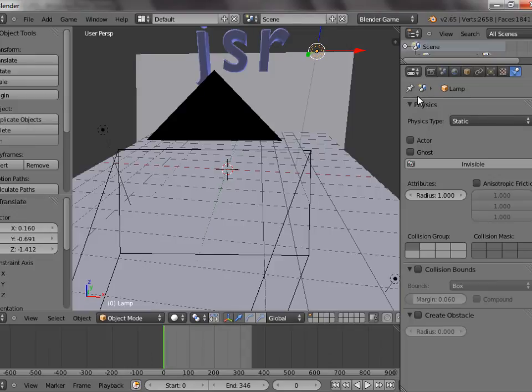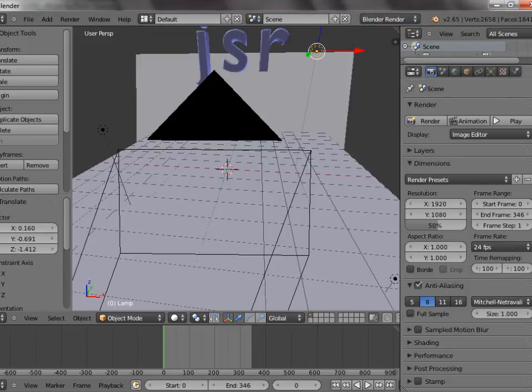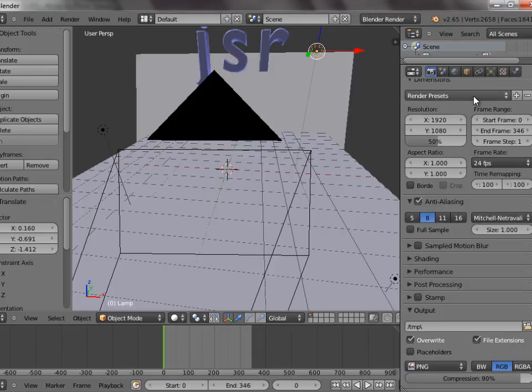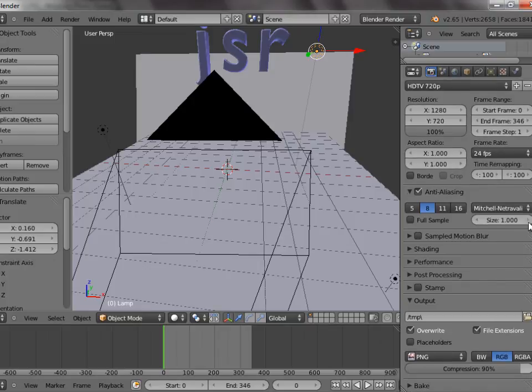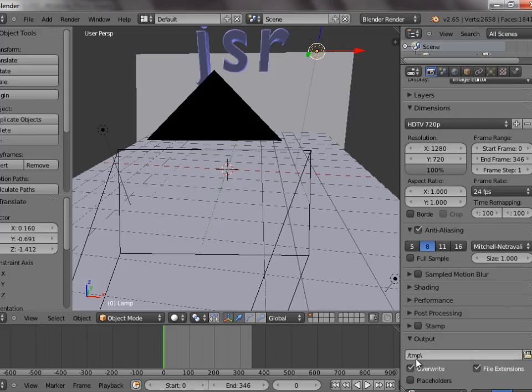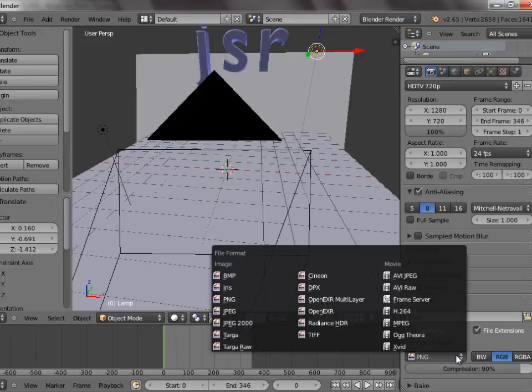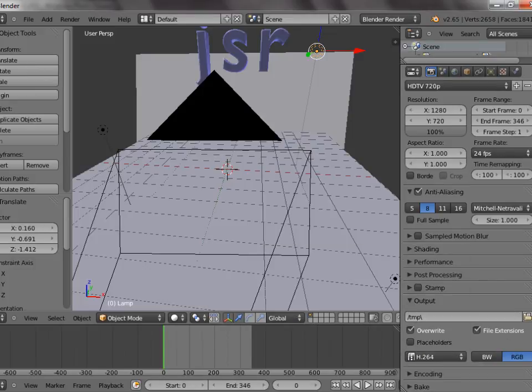Hopefully everything's okay. Let's click our scene here, go back to Blender render, and change our settings. For now, I'm going to go to HDTV 720 because this is just a demo, and then 100% quality. Change the location of your output to wherever you want. For now, I'm going to accept that TMP folder on my computer. PNG, yes. Overwrite, sure, why not? And change this to H.264.